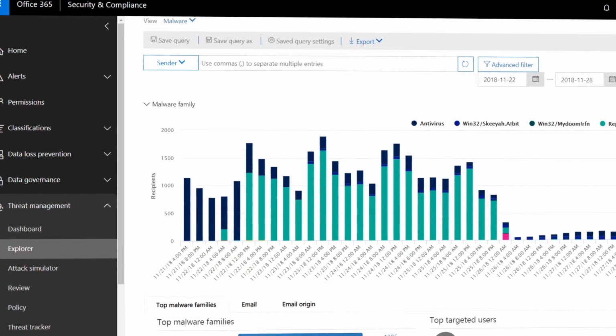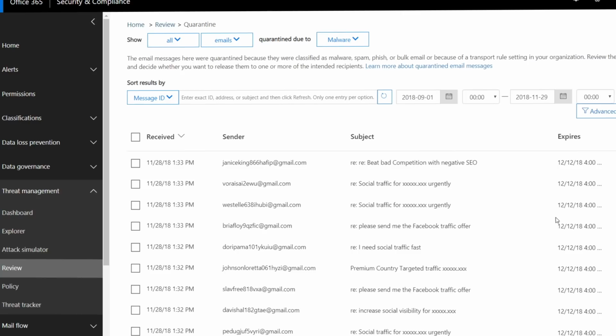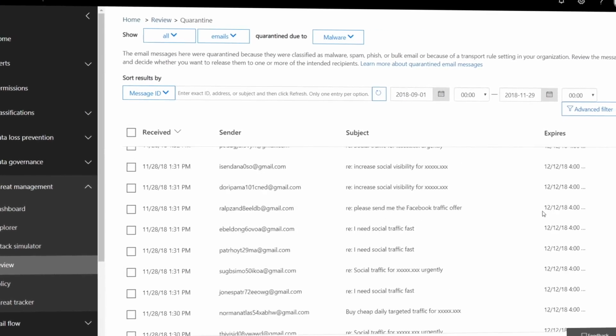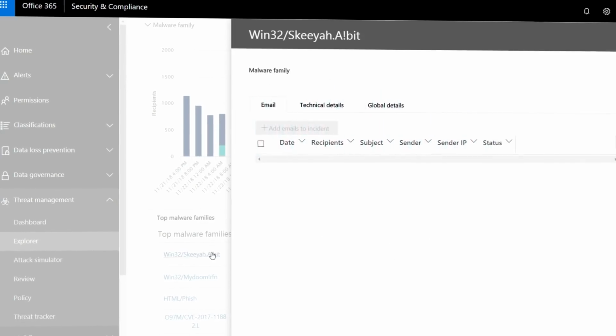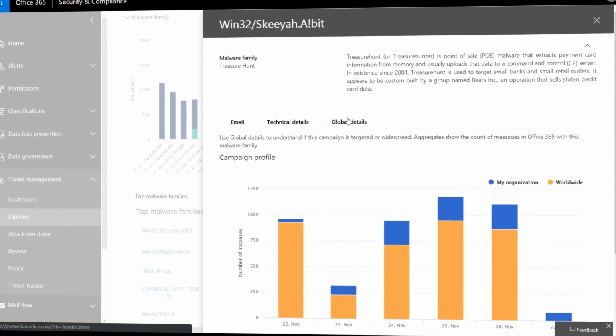And you can also dive deeper into investigate or determine patterns. For example, under threat management, you can drill in to see the top malware types and the top targeted users. Now, if files get quarantined, you can go in and review those and see those messages and see how often they were sent. You can also look at detonations, set a date range, and get details on the nature of the threat and why it was detected.